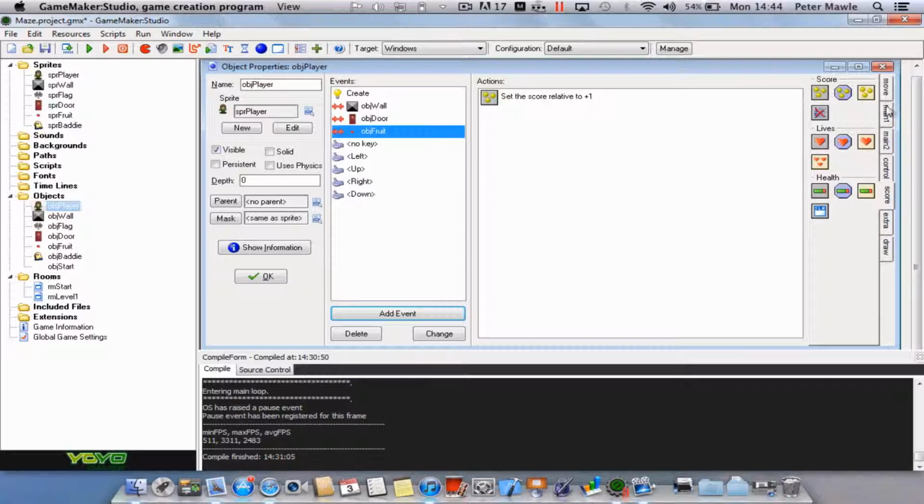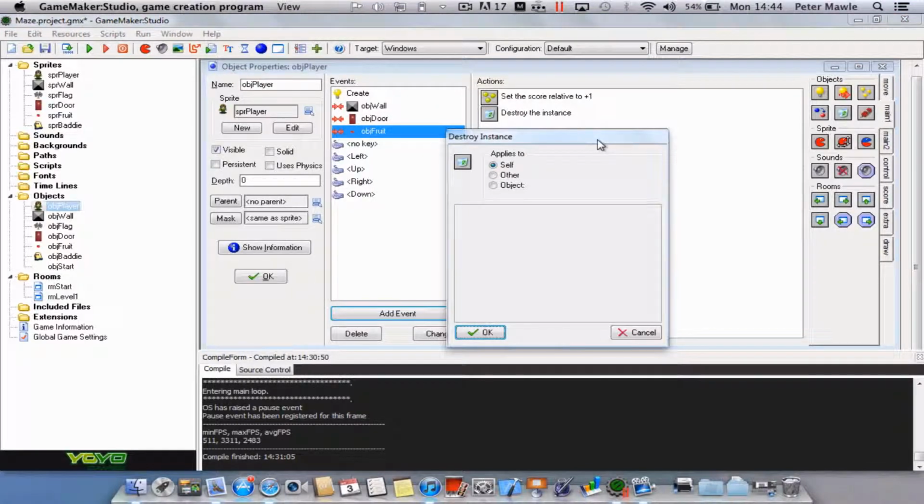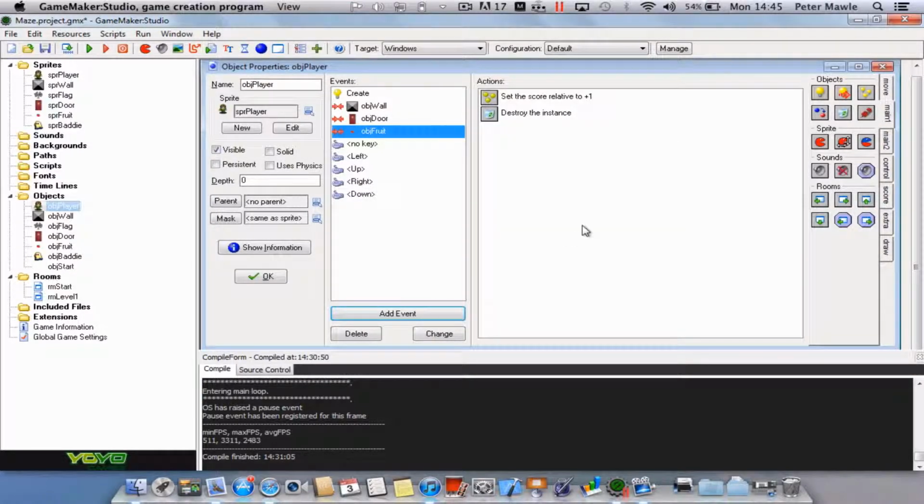We also want from the main 1 the option to destroy instance. Now be careful on this one. If you leave it set to self, it's going to destroy the object player. So we want to choose other so it destroys the piece of fruit. And click on OK. So that's just going to create a score system for us.